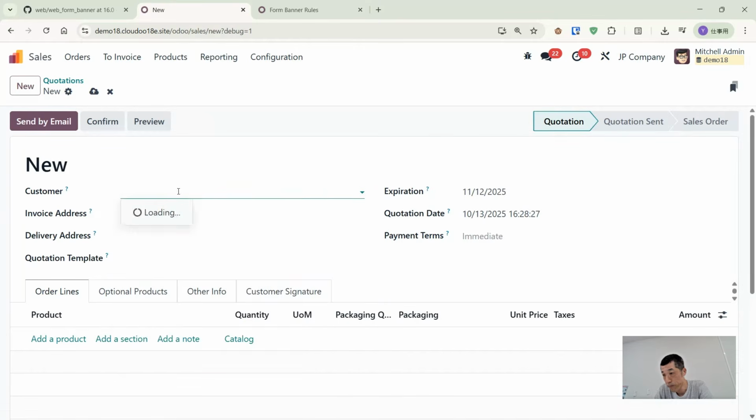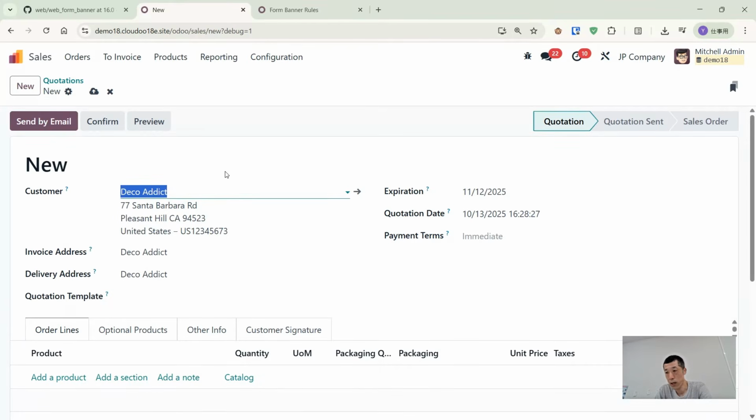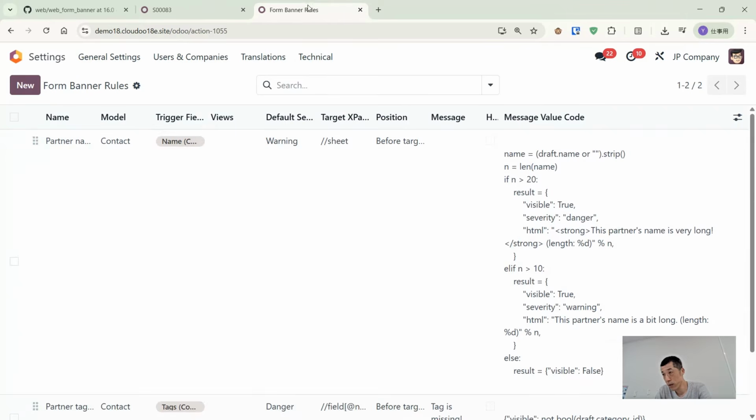When you create a sales order, this warning message shows based on the configuration. I've added the warning message to the customer. Okay, the problem is this just goes away, right? And this customer complains a lot, so you need to be careful. But as you close the message, then it's gone forever. It doesn't come back. So what I want to do is to permanently show the message on the form.